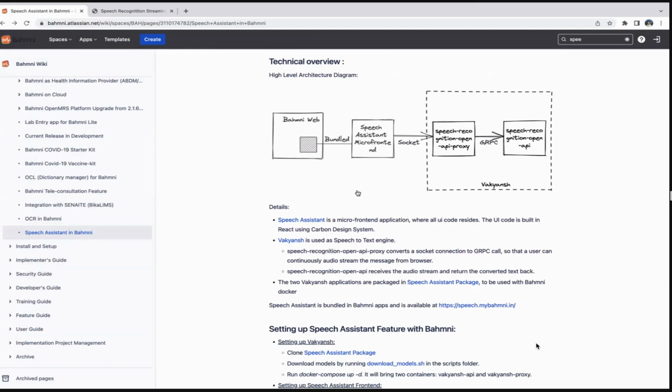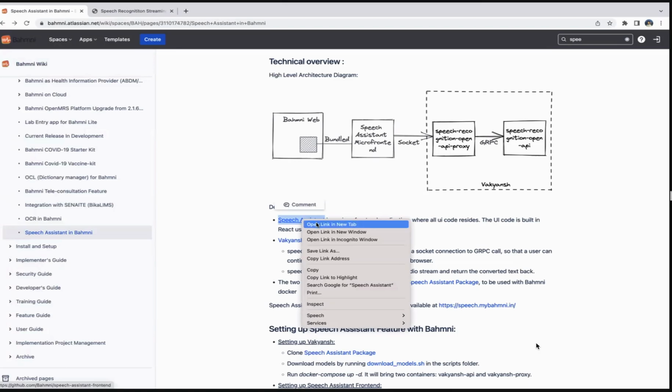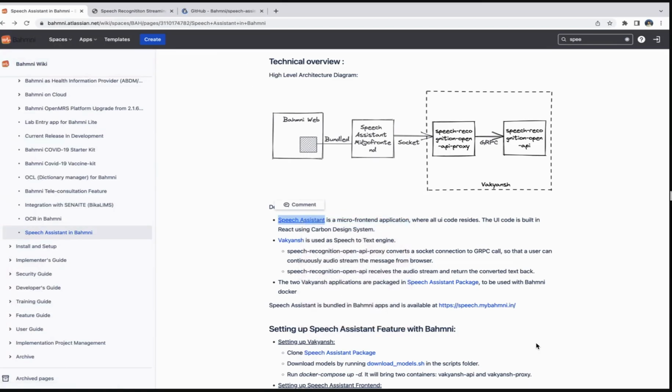We have developed a micro front-end application and you can refer to it here. All the API and UI code is available in this micro front-end and it can be bundled. Right now, the bundle file is available on GitHub pages, from where we can refer to the bundle file and hook it to the Bahmni web. The front end will create a socket connection with the proxy for bidirectional communication, and the proxy will make a call to the open API, get the text back and serve it to the front end. This is how speech assistant is working.